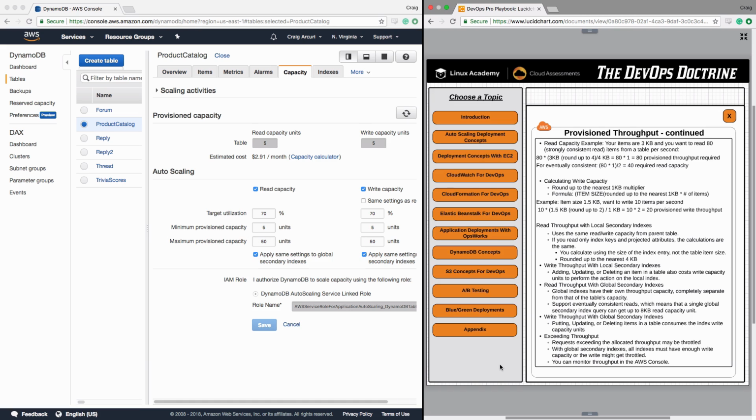So with that, we have completed talking about provision throughput and how it can be calculated, and the new feature of auto scaling, which I would not expect to be on the DevOps Pro certification exam just yet, but it's good to have an understanding of it because that could change at some point.